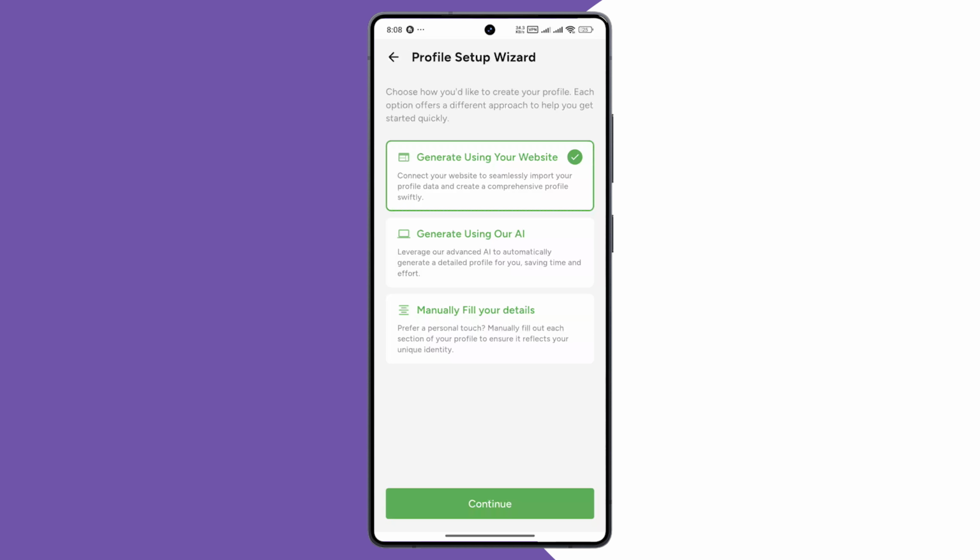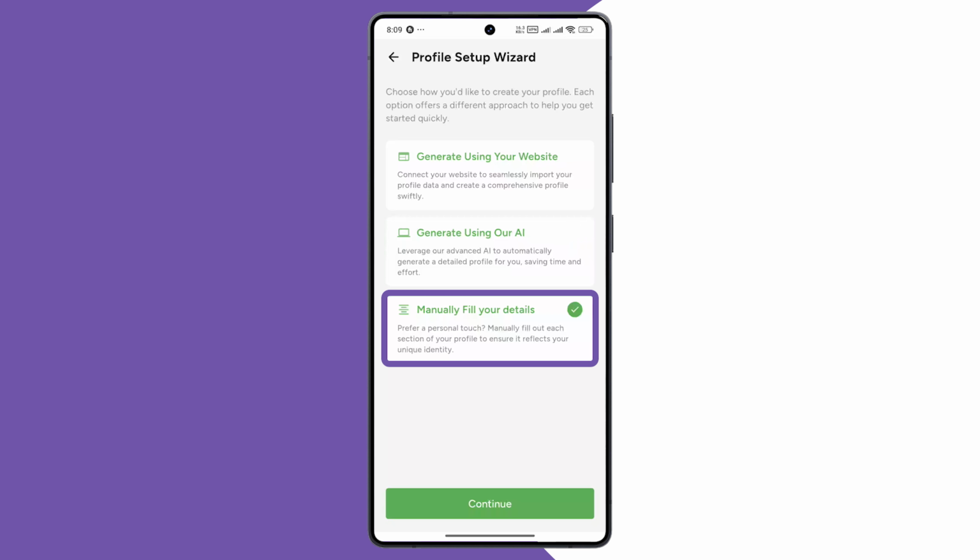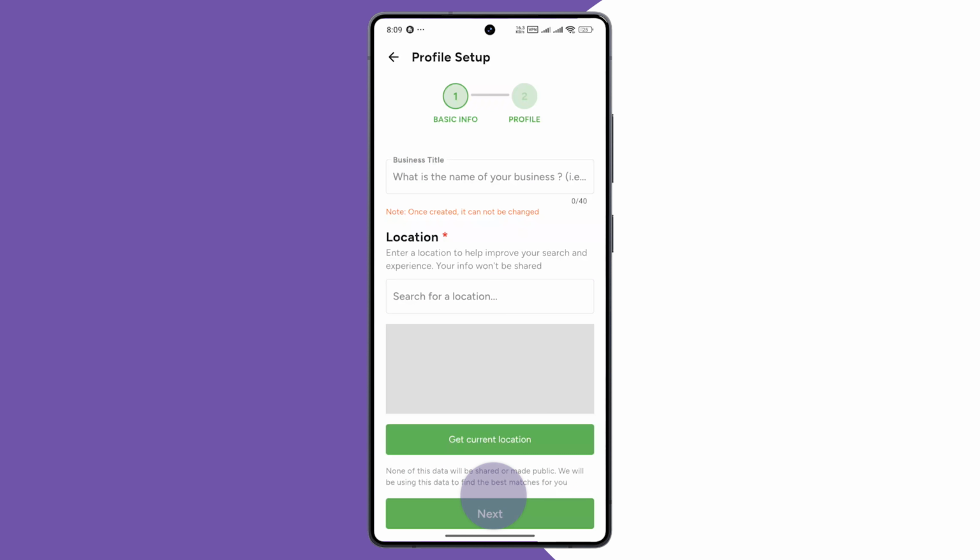The Profile Setup Wizard offers 3 options. Generate using your website. Connect your site to auto-import details. Generate using our AI. Let Qiggz's AI build your profile from basic info. Manually fill your details. Enter details yourself for full control. Select your method and tap Continue.